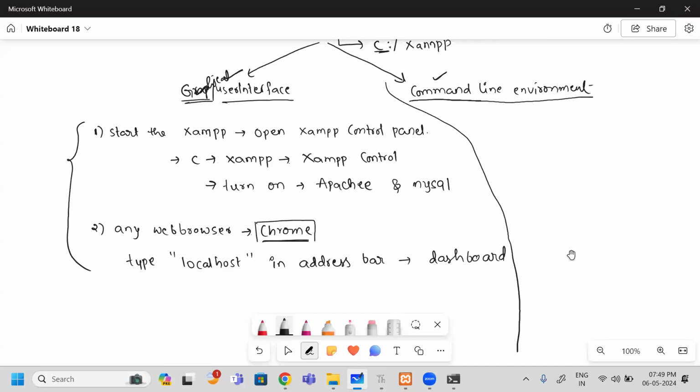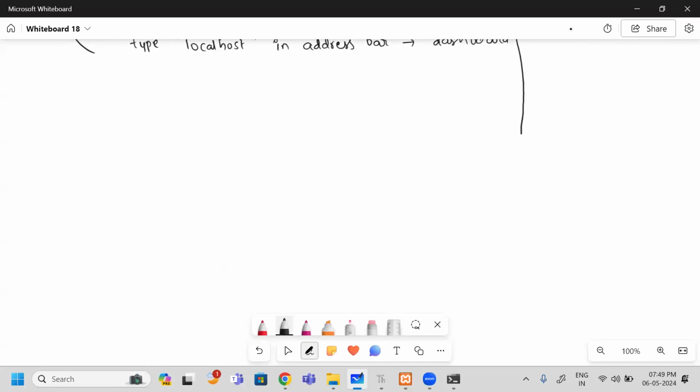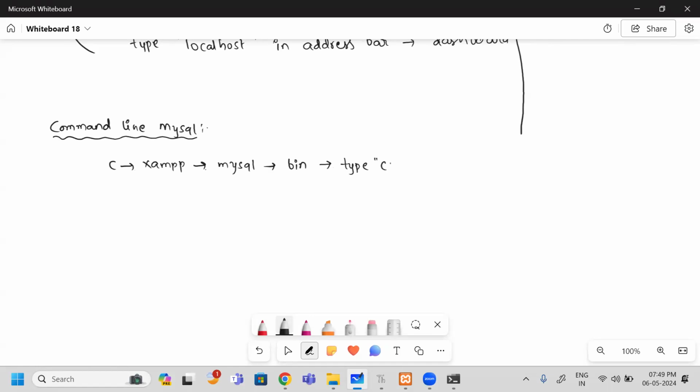Okay, where is it available? Now I am going to write this one separately. Now I want to open the command line MySQL I am using. So where is it available? Under local disk C, in the XAMPP folder, in the MySQL subfolder. You go to the address bar, and next, you type CMD.